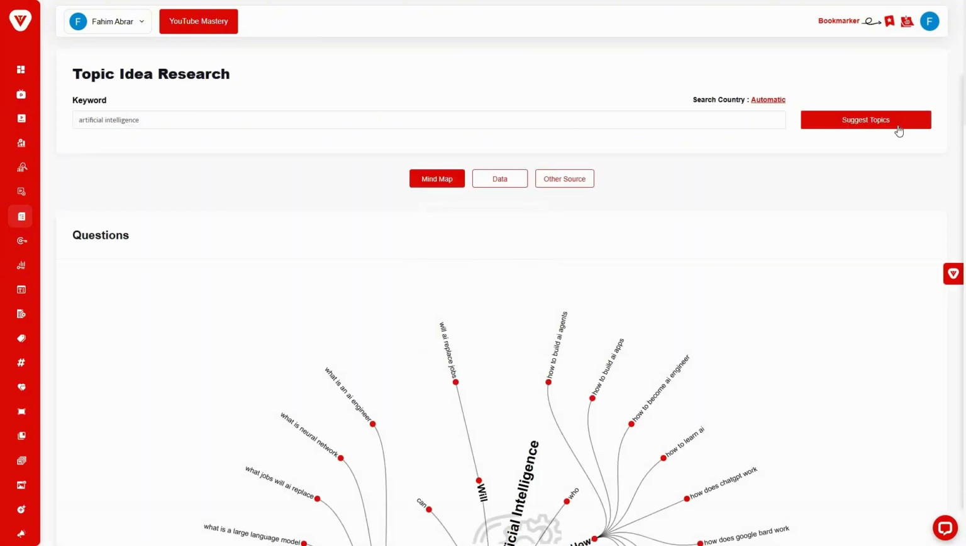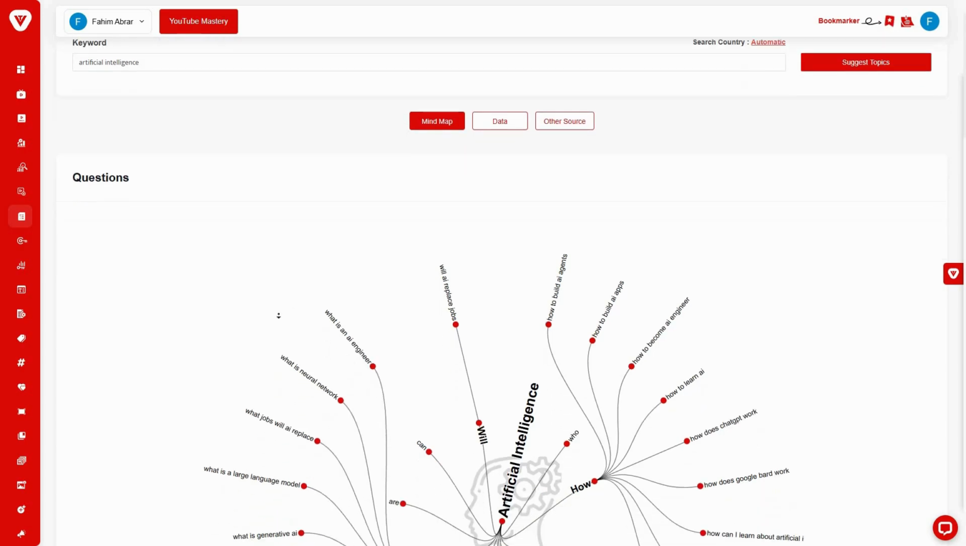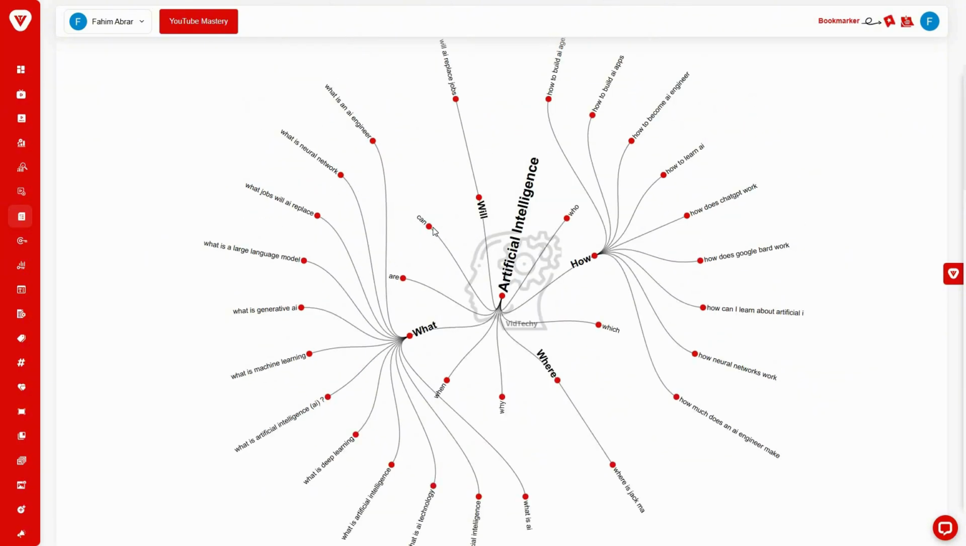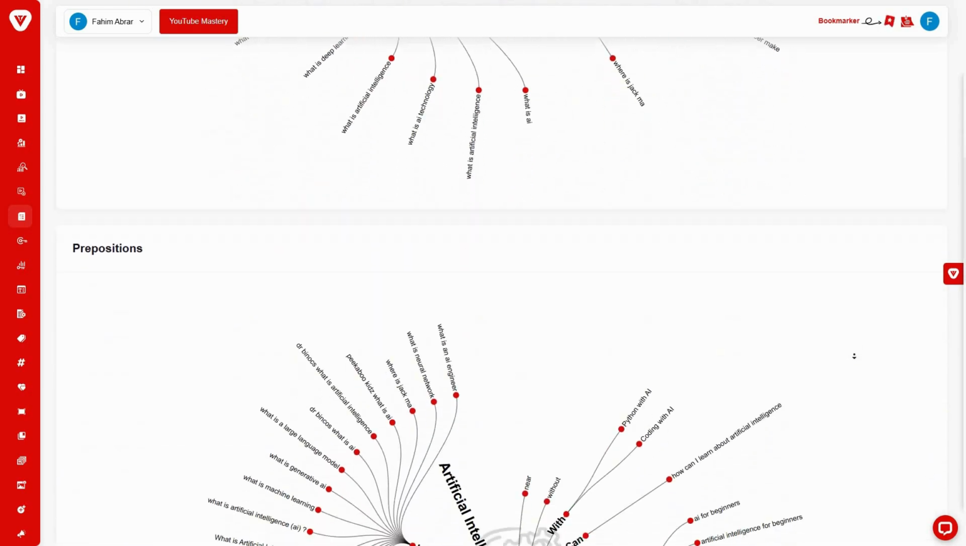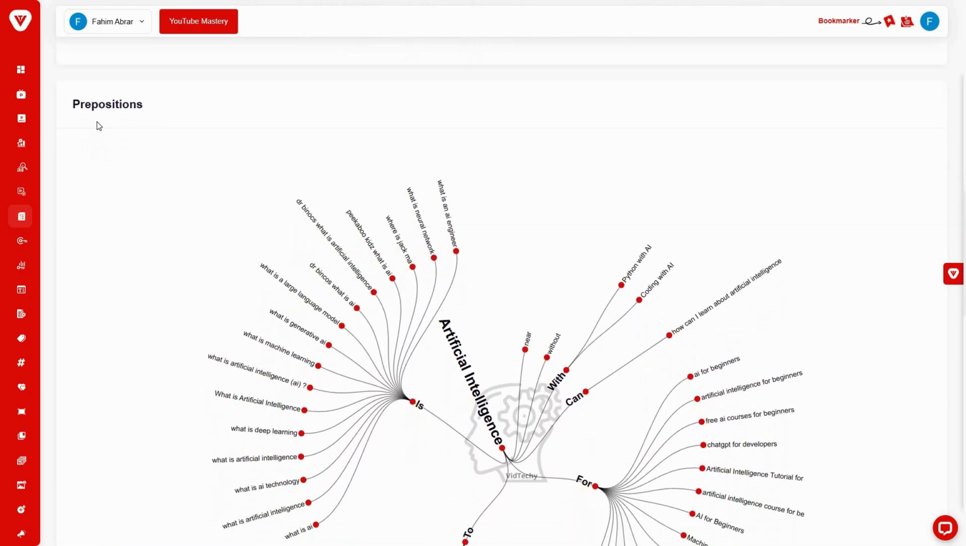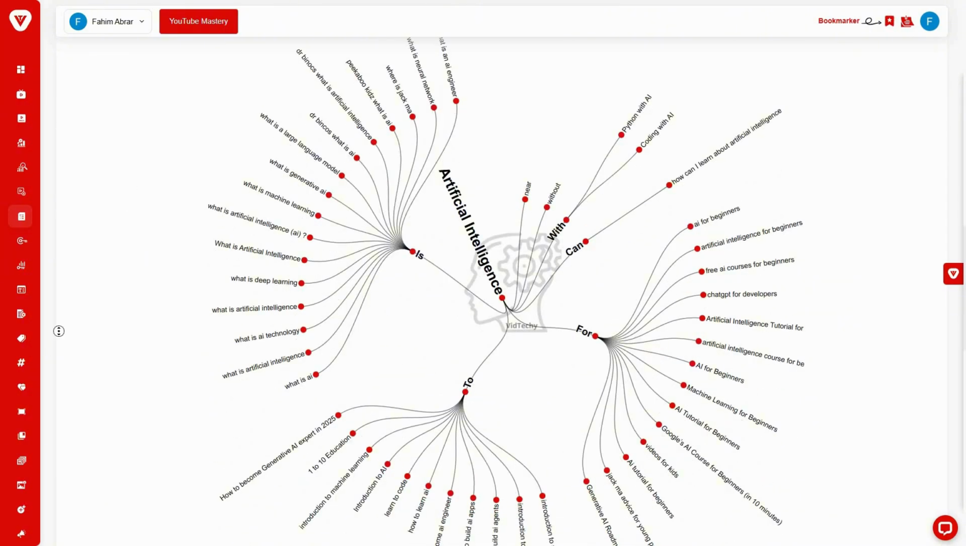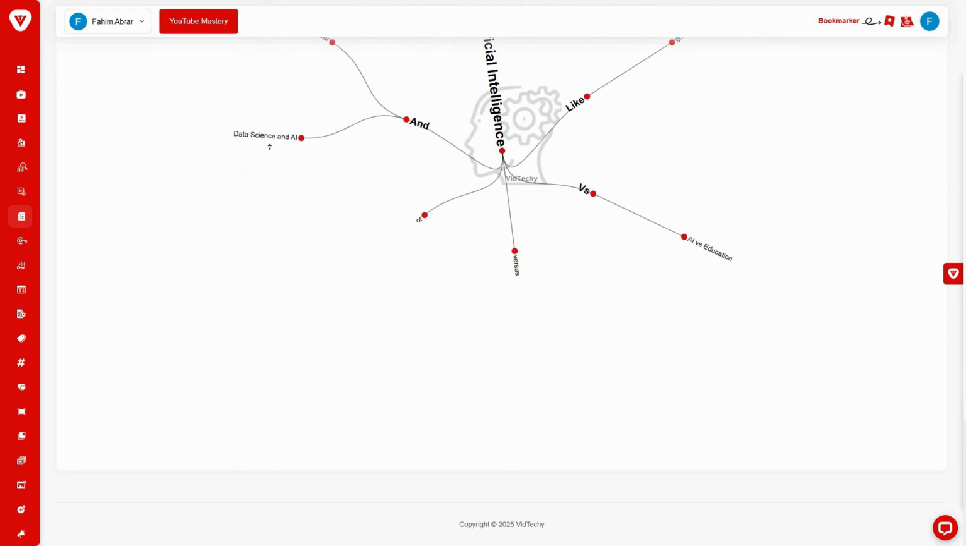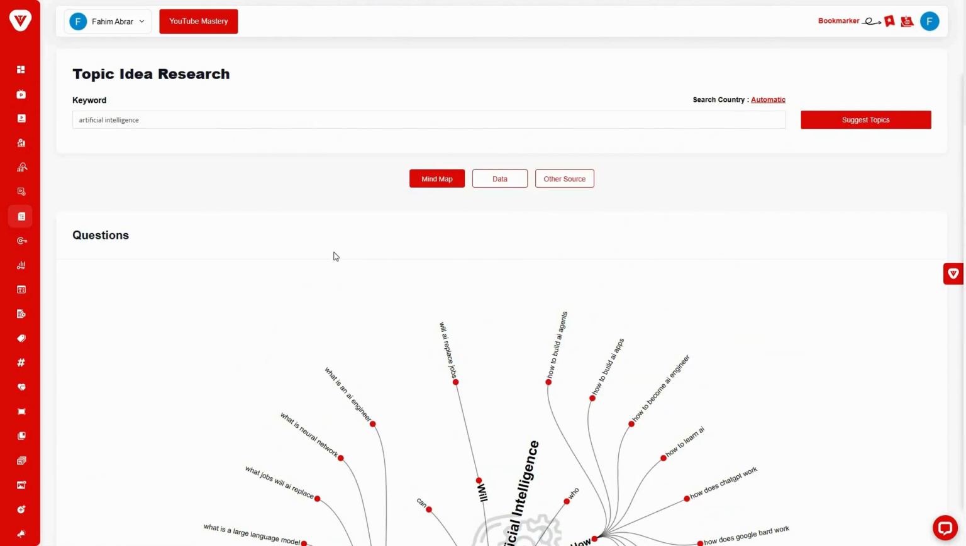So now what VidTechy is going to do is suggest some topic ideas about AI that I can make videos on. So as you can see, here is the topic with a very good mind map. So we have various topics with can, this word, will, how, what, where. So these are some of the different suggestions. And then we also have suggestions based on prepositions such as near, without, with, can. And then also various comparisons, as you can see. So this is how we can super easily get various topic ideas about our videos.